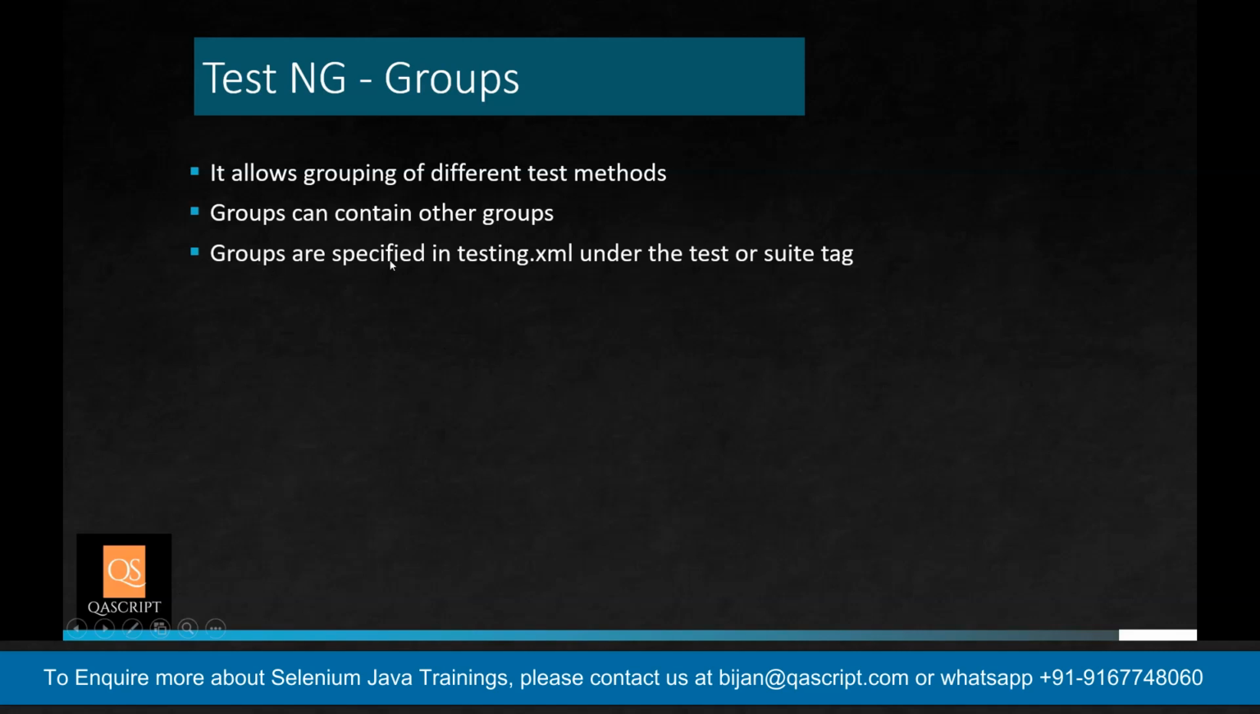Okay, so groups are specified in TestNG.xml under the test or suite tag. Okay, so you can basically call that group so that only that group will get executed. Okay, so this is TestNG.xml. I need to correct this. Okay, then the group specified in the suite tag will apply to all the test tags within that particular suite.